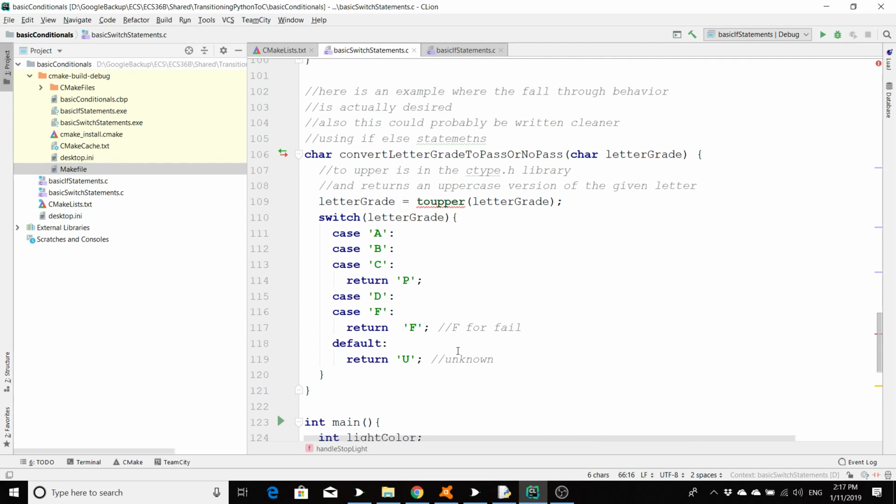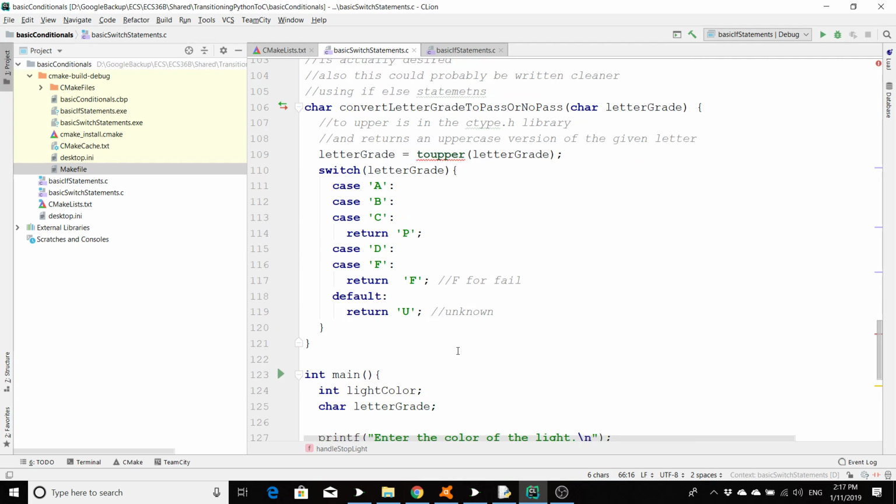But sometimes you might want to have that behavior. So right now, we're trying to figure out if the person passes the class or not. So if the letter grade is A, B, or C, right? If it matches any of these, it will return pass. Even though there's no break here, it'll keep falling through. So in a lot of ways, this is like if the letter grade is equal to A, or the letter grade equals B, or the letter grade equals C, return pass.